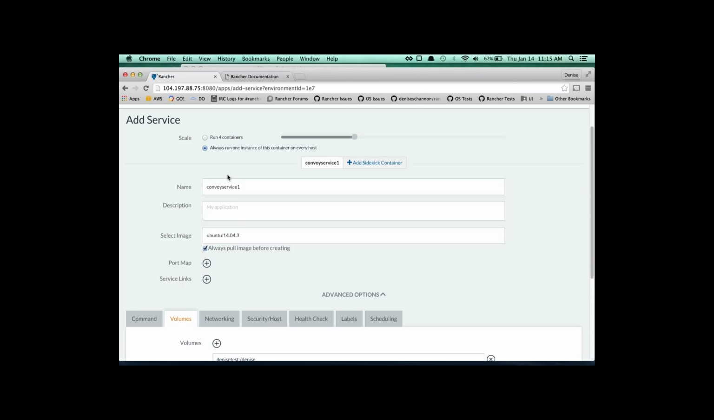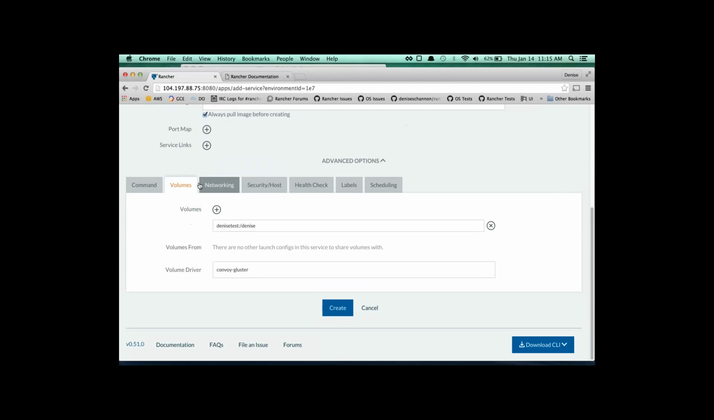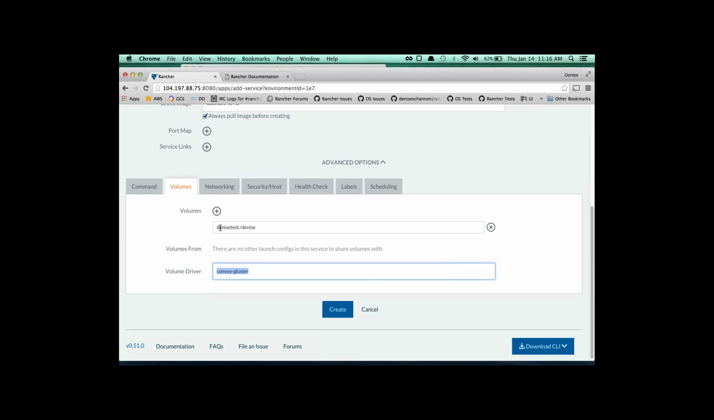So I'm going to add a service. The only change I'm making is selecting my volume driver. The name of the volume driver is the name of the storage pool. I did notice that on the storage pool page, the storage pool isn't showing up, whereas I think it used to. So I need to look into that after the call. But I'm going to trust the system. It'll work because it's worked for me before.